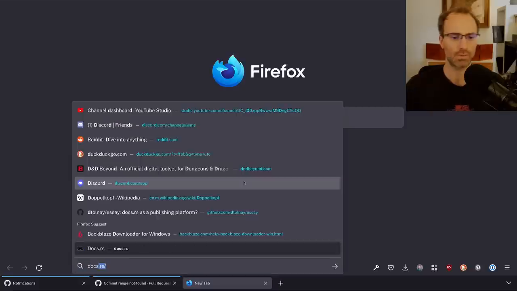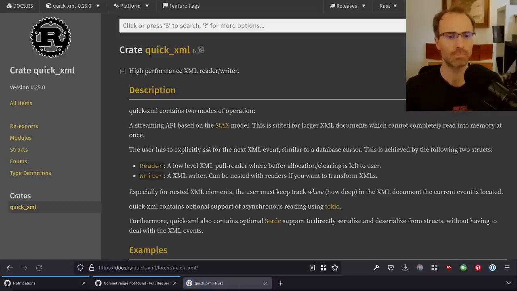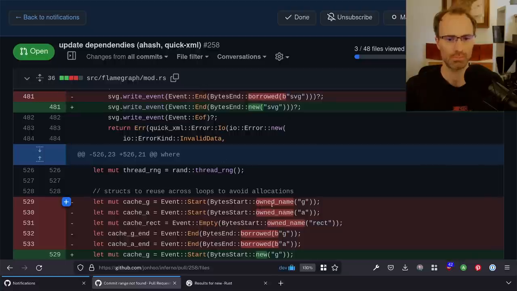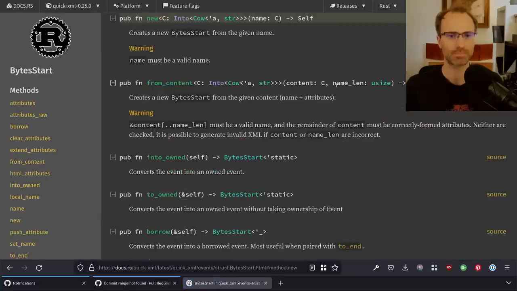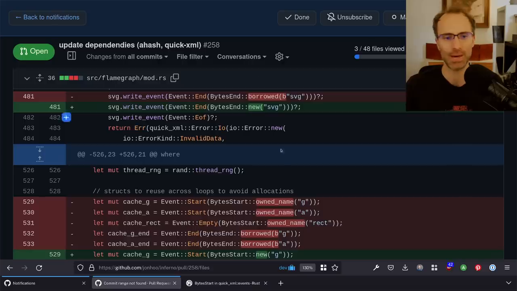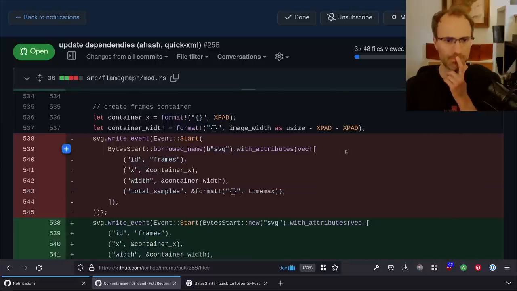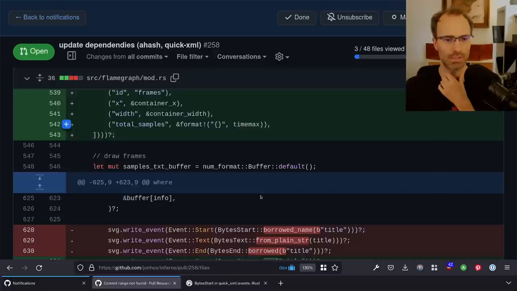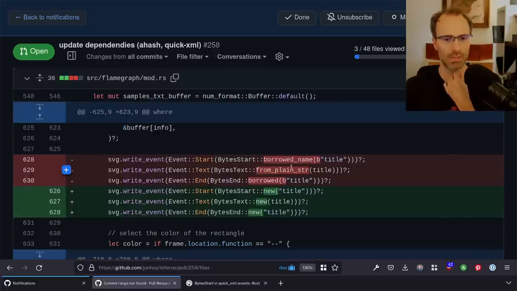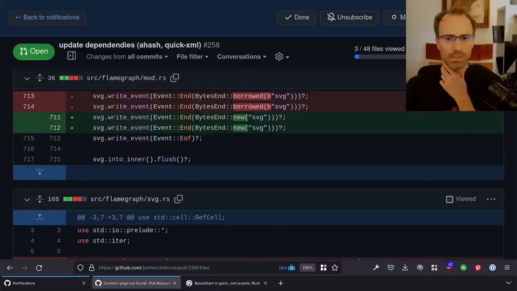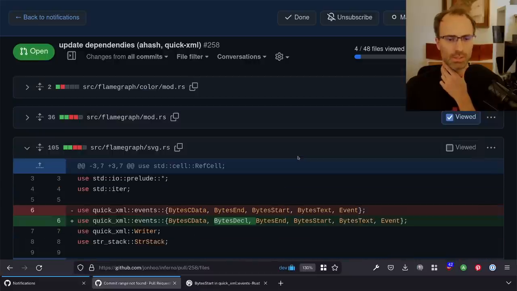It's interesting. So if we go to quick XML and we look for new, so what was this byte start? Yeah, so it's now an into cow. So that's the reason you don't need to separate borrowed and owned anymore. So that seems pretty reasonable. And that's probably going to change a bunch of things in the internals here. No longer from plain string. That seems fine. It's all fine.